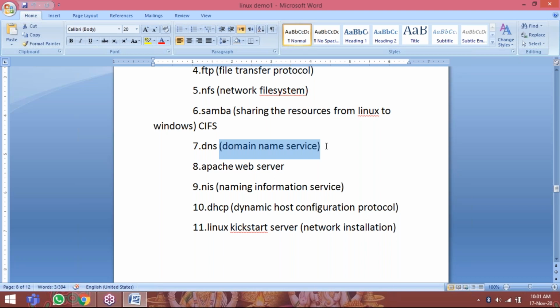Next to NIS, naming information. This is for centralization of administration. So centralization of administration example is, nowadays you can take our bank accounts. So I can have an ICICI bank account in Amirpet branch. Across the India, I can go to any ICICI branch, I can deposit the money. And also you can go to any ATM counter, you can withdraw the money. This is because of centralization of administration.